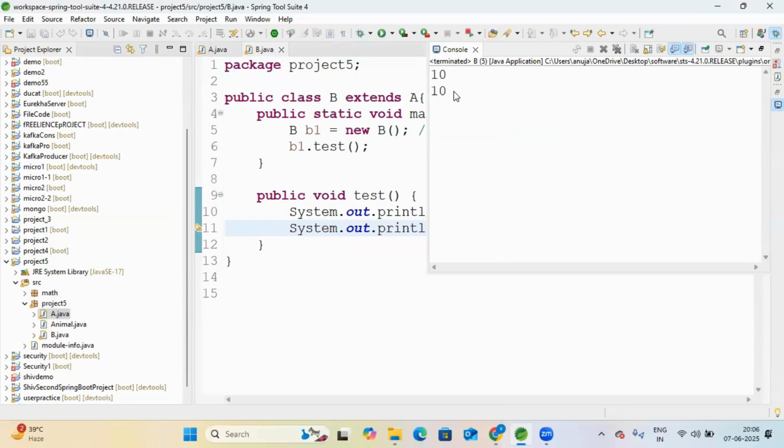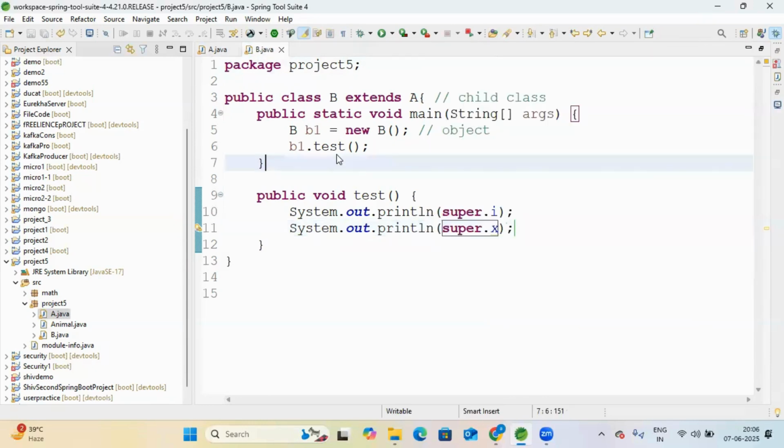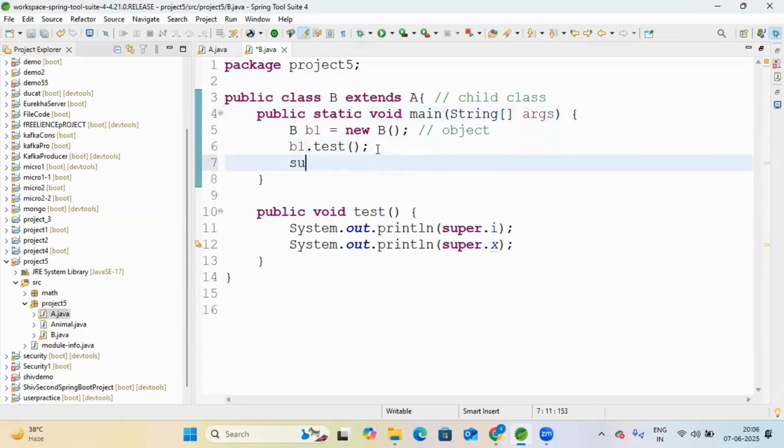Now, what we will do? Next, the super keyword cannot be used inside the static method. It means whichever method is using the static keyword, there you cannot use super. You will get an error. See, the error you are getting. This is the next point.